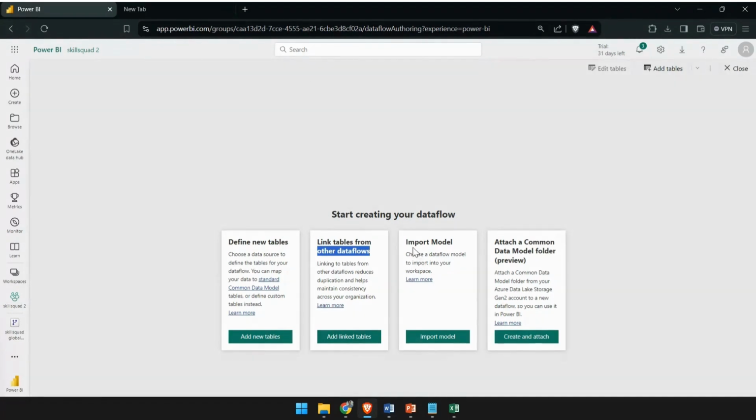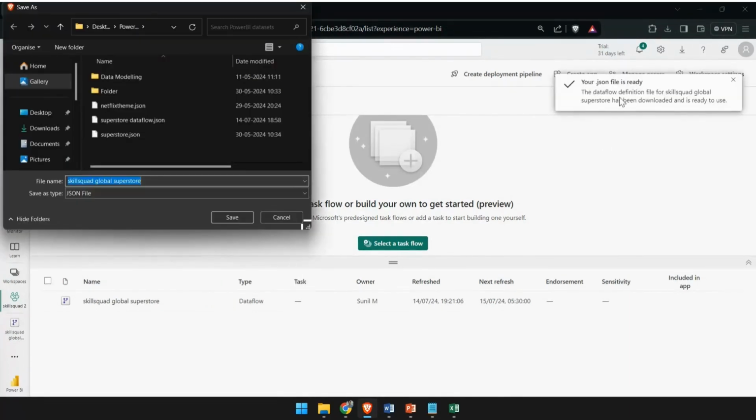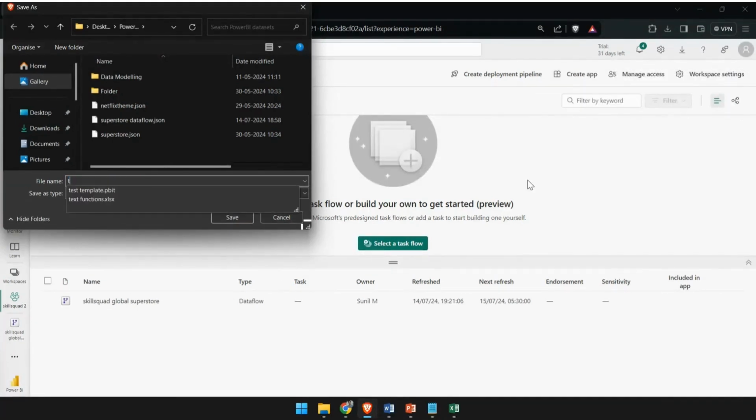The third one is the import model option. So what is this import model? Right now we are in the skill squad 2 workspace, and here we have this data flow. When I click over here on the ellipsis icon, it says export JSON file. So basically, if you click on export JSON file, it would export the file for you in a JSON format, and that would include your complete data flow. So let me rename it as test data flow.